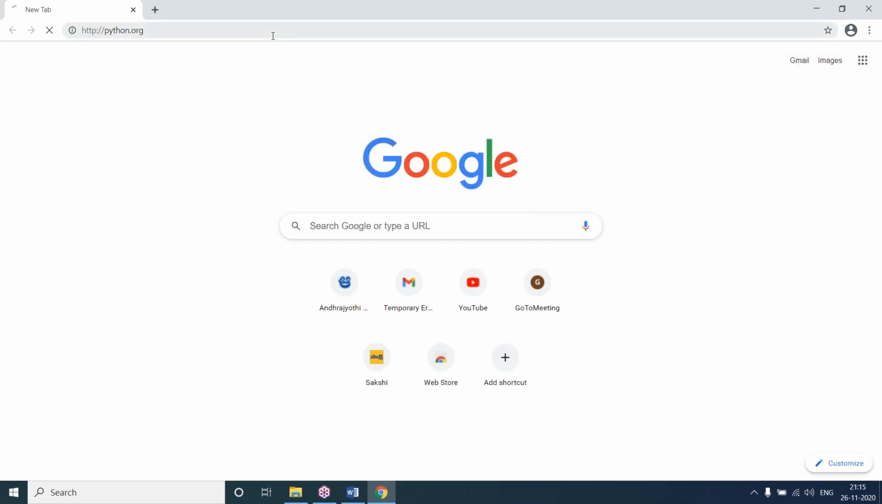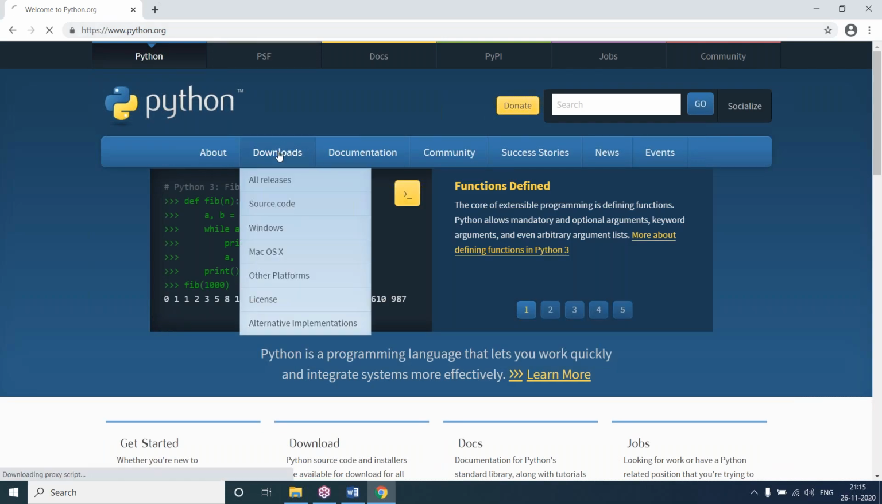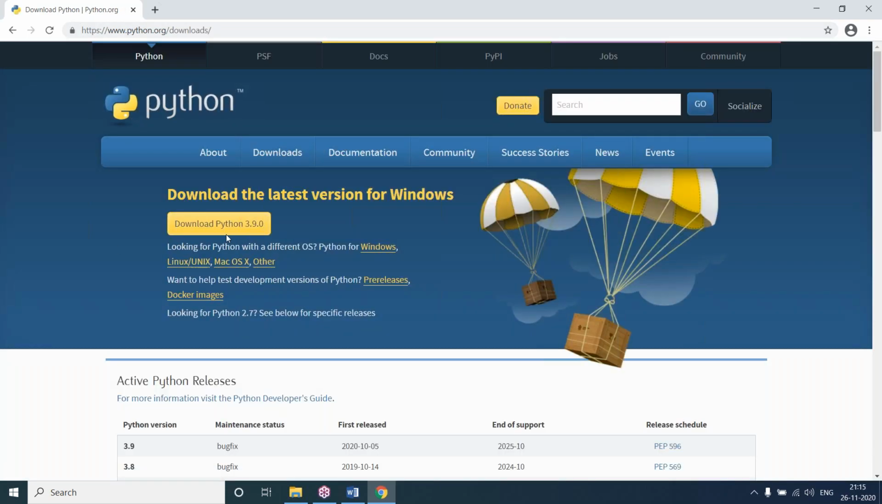So python.org. On this website we can see the latest version of Python. Python 3.9 is the latest version here. Python was introduced in the year 1989, and in all these years we can see many new versions here.